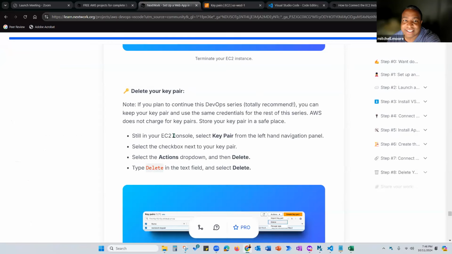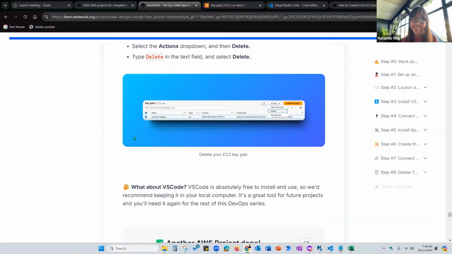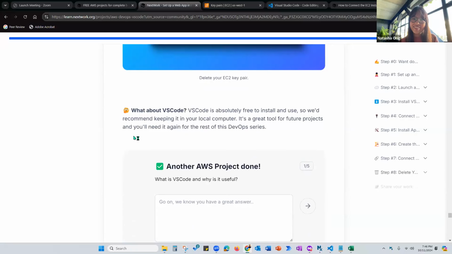Wow, that quick. Now, what about VS Code? VS Code is obviously free to install and use. So we recommend keeping it on your local computer, which I already had, and it's awesome. It's a great tool for future projects, and you'll need it again for the rest of the DevOps series, which I am very much looking forward to.